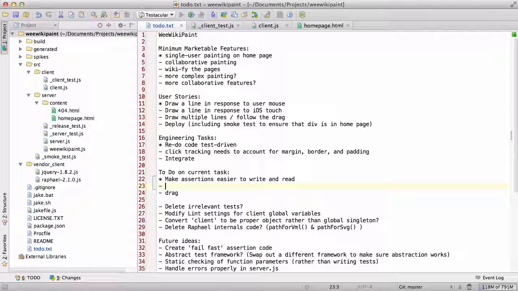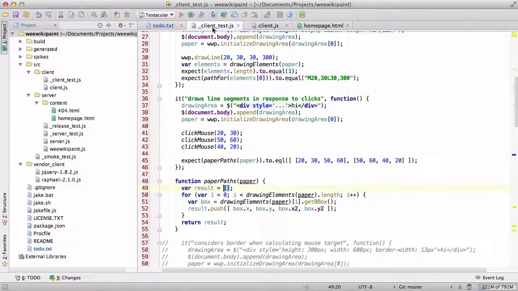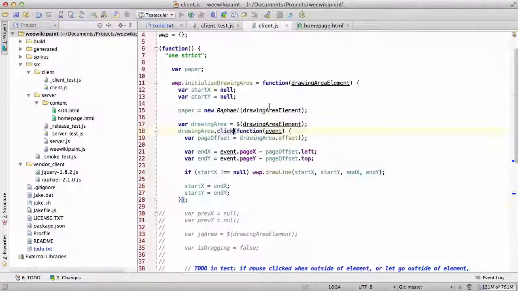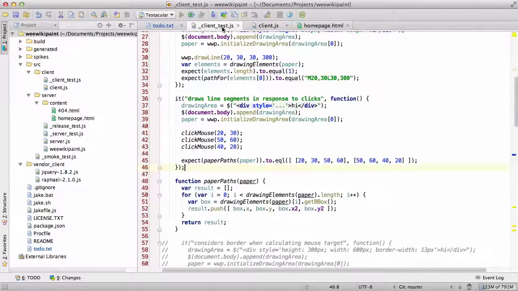After that, I want to test one click, which should have no paths, then test one path, and then test multiple paths. That code all works, but partly because we jumped the gun a bit. We didn't actually test our way through that. We just wrote what needed to be written, partly because we spiked it earlier and had all this code to solve it before, so we just repeated that rather than really truly test driving it. That can happen sometimes when you do a spike, and that's okay. We'll just make sure we do it properly as we get back into it.